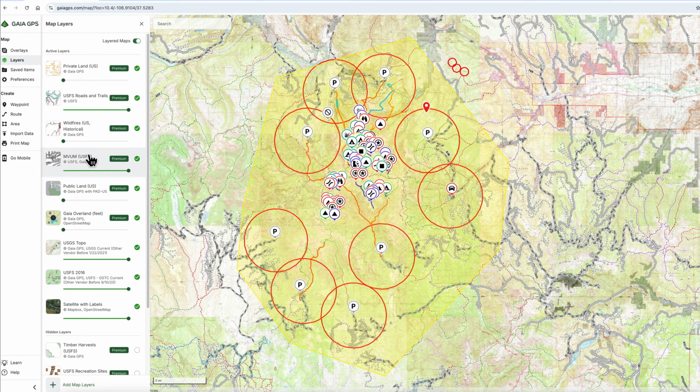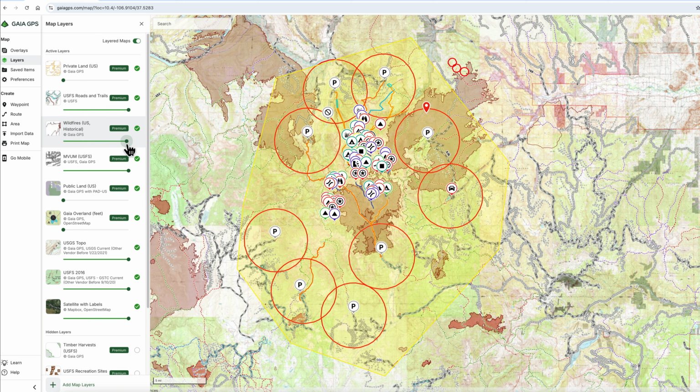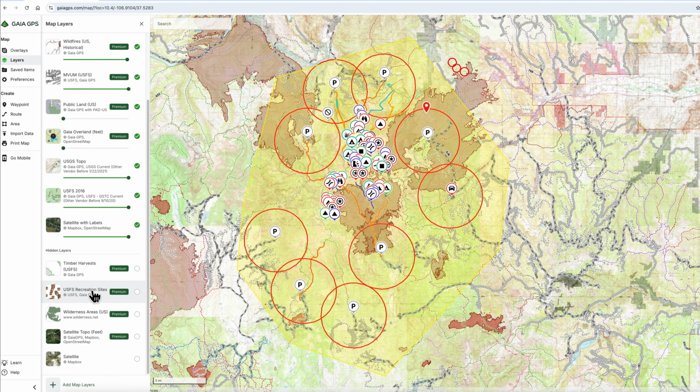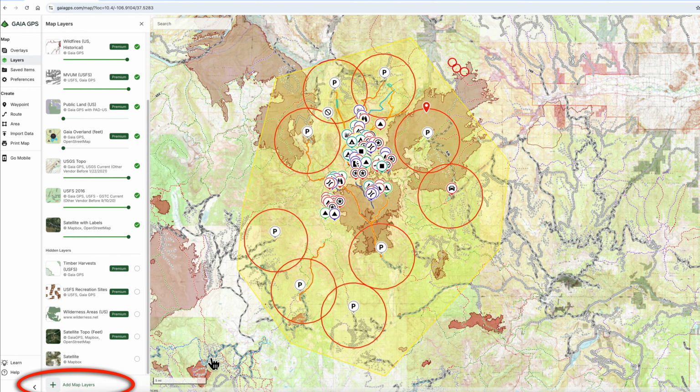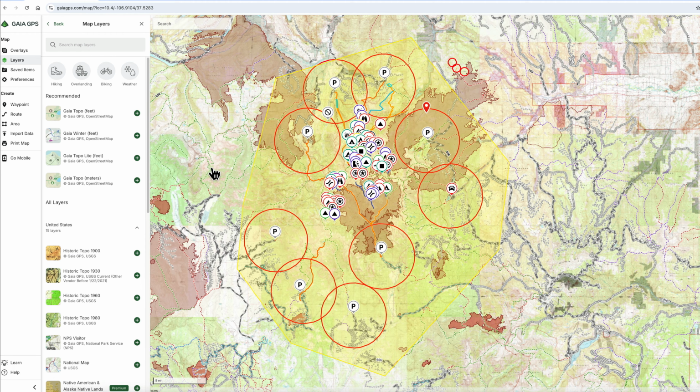Any map source that is active will have the green check mark icon and will be included in the active layers section. These active layers will also be downloaded to your offline maps when you are ready for that on your mobile device. The active and hidden layer sections contain map sources that you've added, but that is nowhere near all of the available maps. At the very bottom of the panel, you will see the Add Map Layers with the large plus sign. Clicking on this will give you access to a whole new level of map sources.